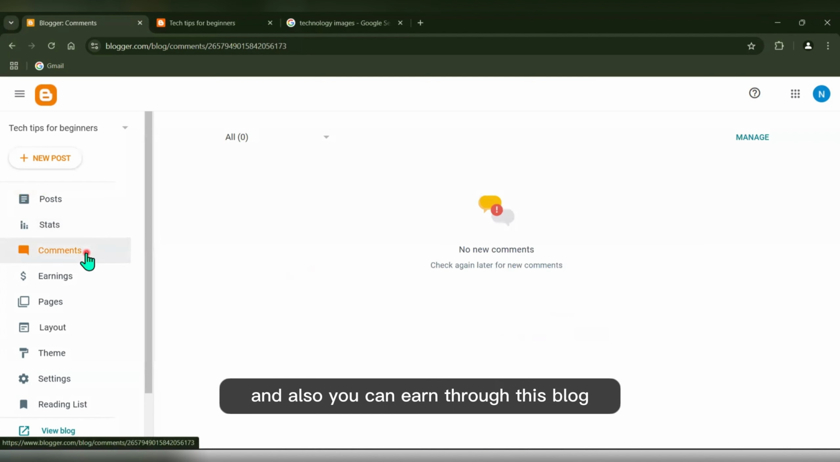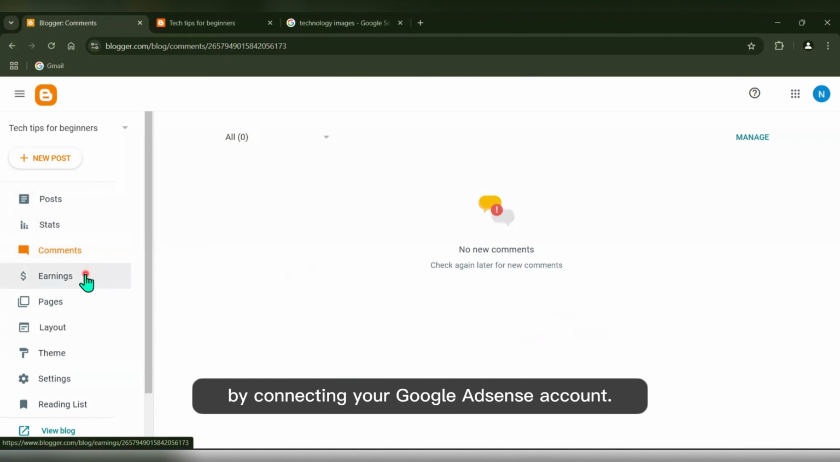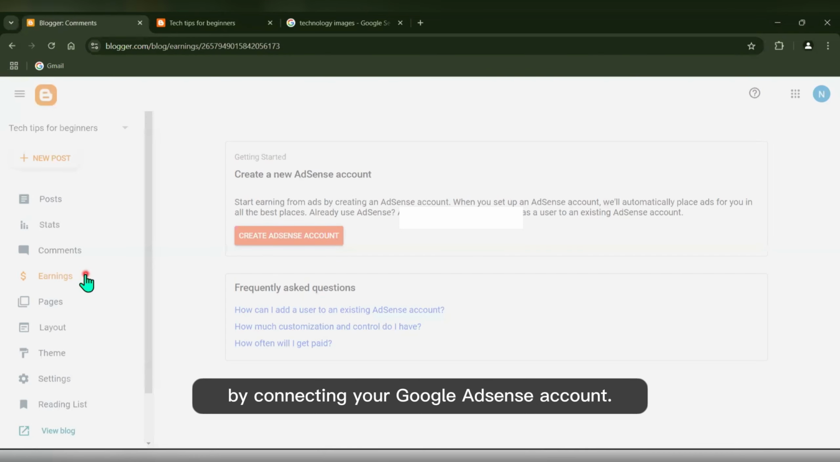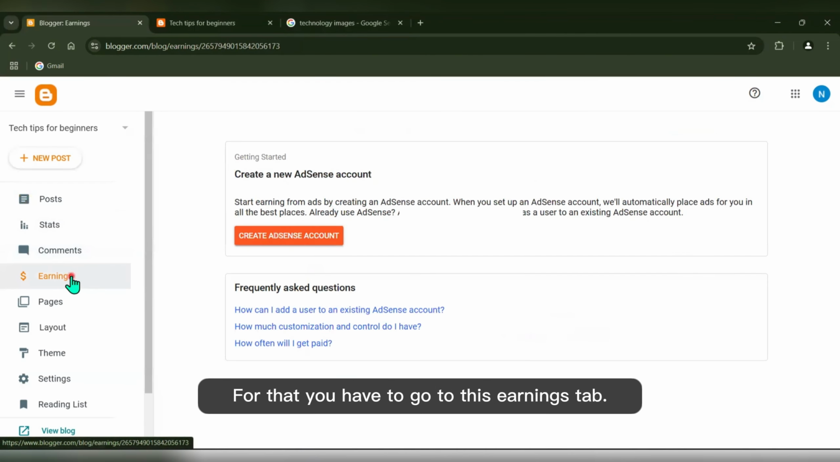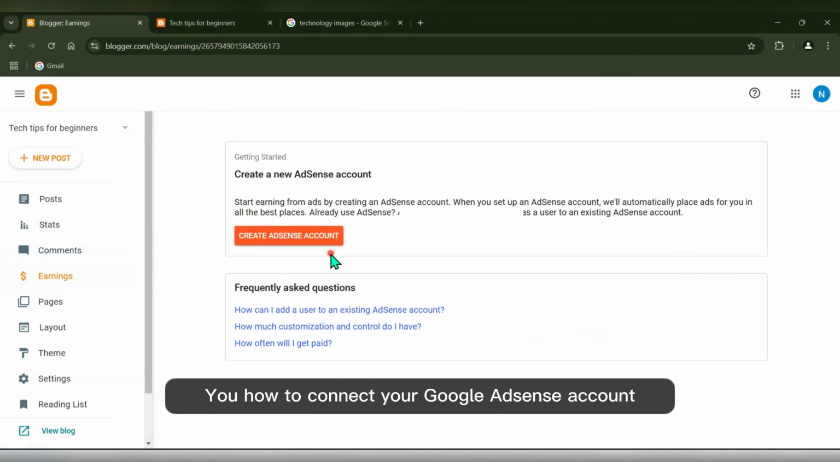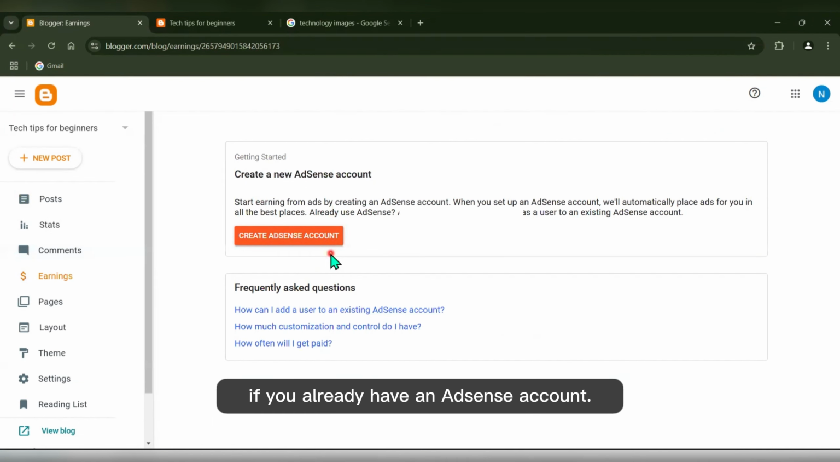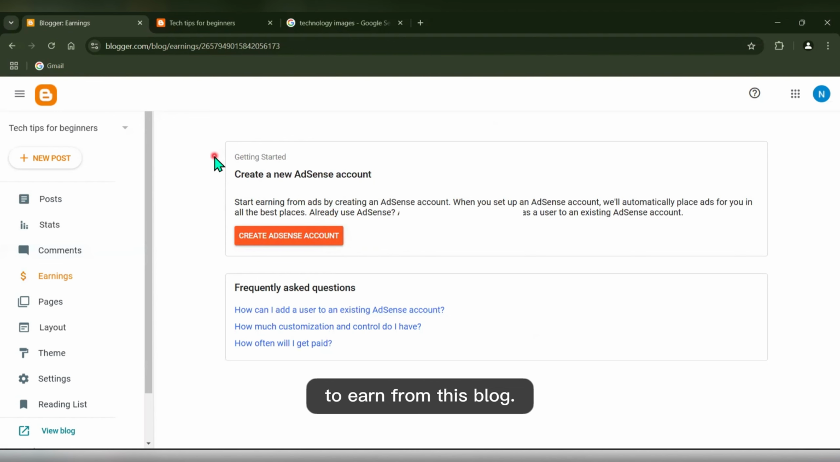And also you can earn through this blog by connecting your Google AdSense account. For that, you have to go to this Earnings tab. You have to connect to your Google AdSense account if you already have an AdSense account. If not, you can simply create an AdSense account to earn from this blog.